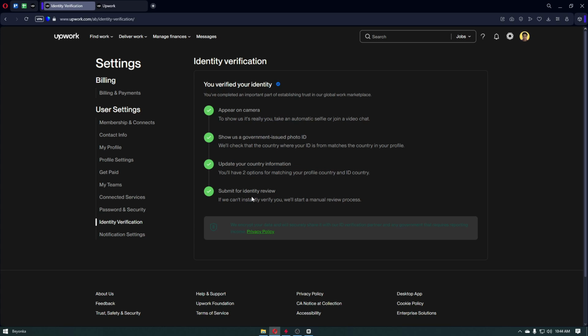Now, once again, you will be prompted for a selfie. And right after that, you have to wait for the verification, and it usually takes up to 28 to 48 hours. You want to make sure that the details on your ID match the name on your Upwork account exactly. If they don't, you may need to submit additional documentation.